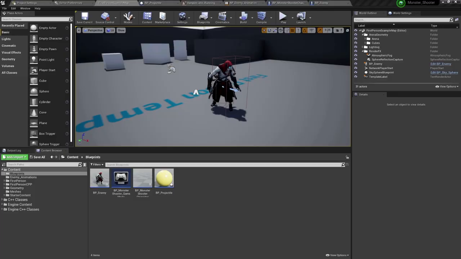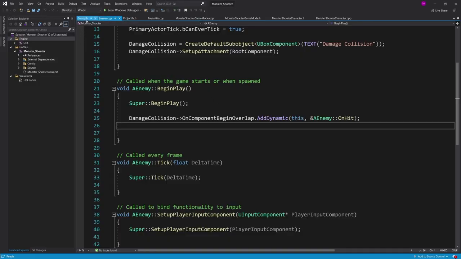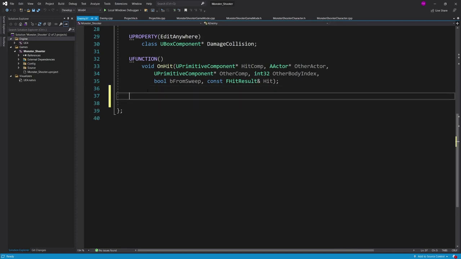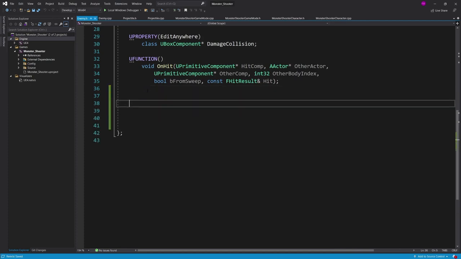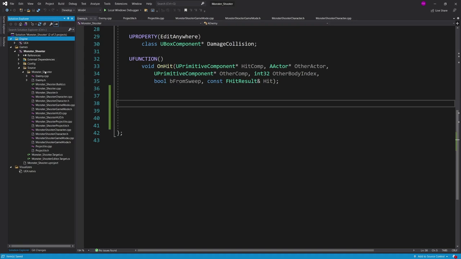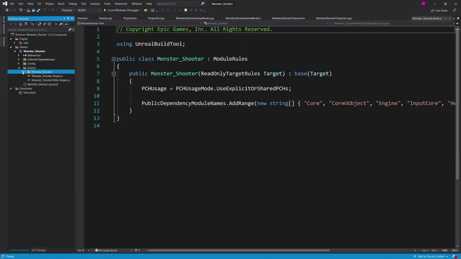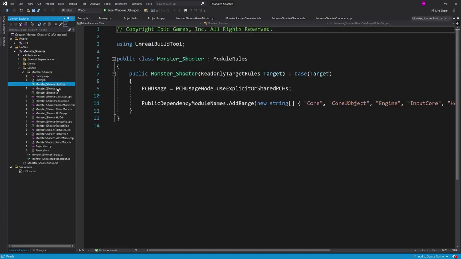So let's go here inside of our enemy.h file, and right here below this, right here, UFUNCTION OnHit and yada yada yada, we are going to add all the components that we need. But before we do that, we do need to go over here inside of our .Build file. Here it is, MonsterShooter.Build file. So this is the one that we want. So it's under Source over here, and then MonsterShooter like that. You need to find the .Build file for your project.